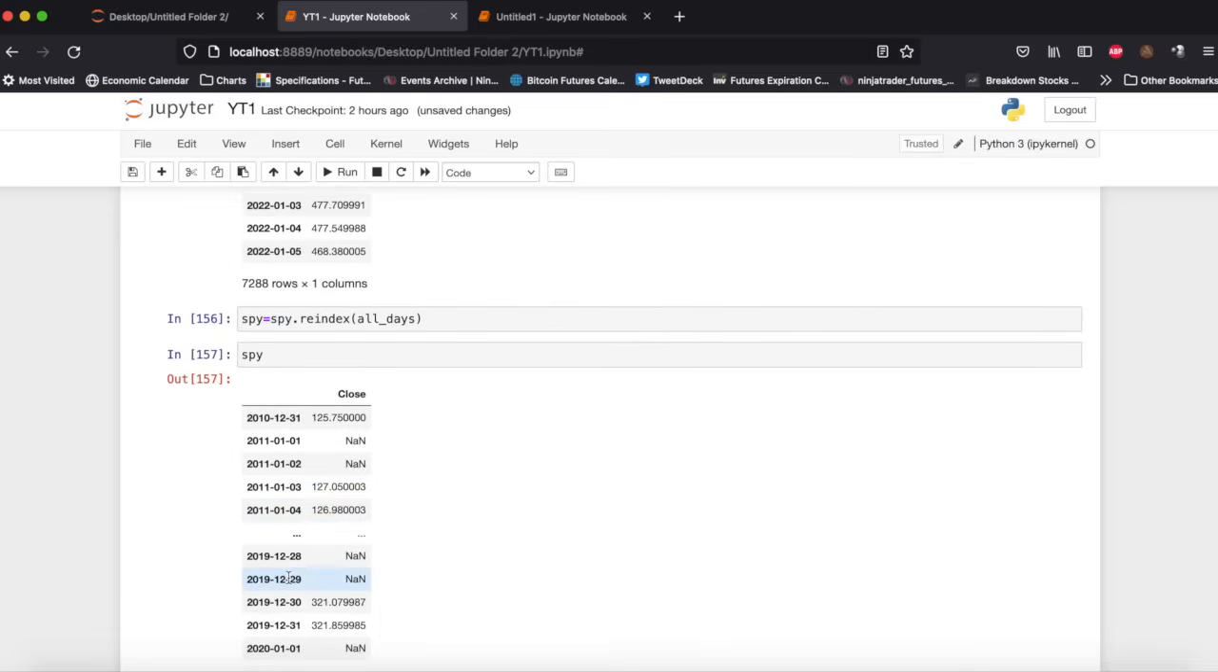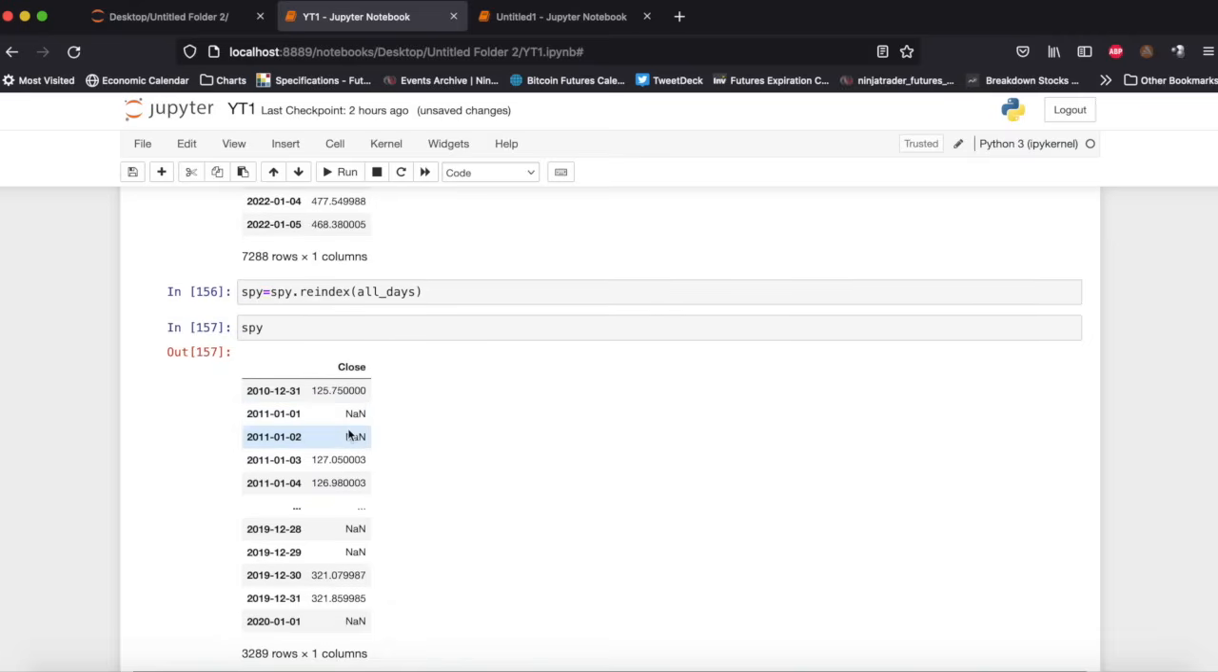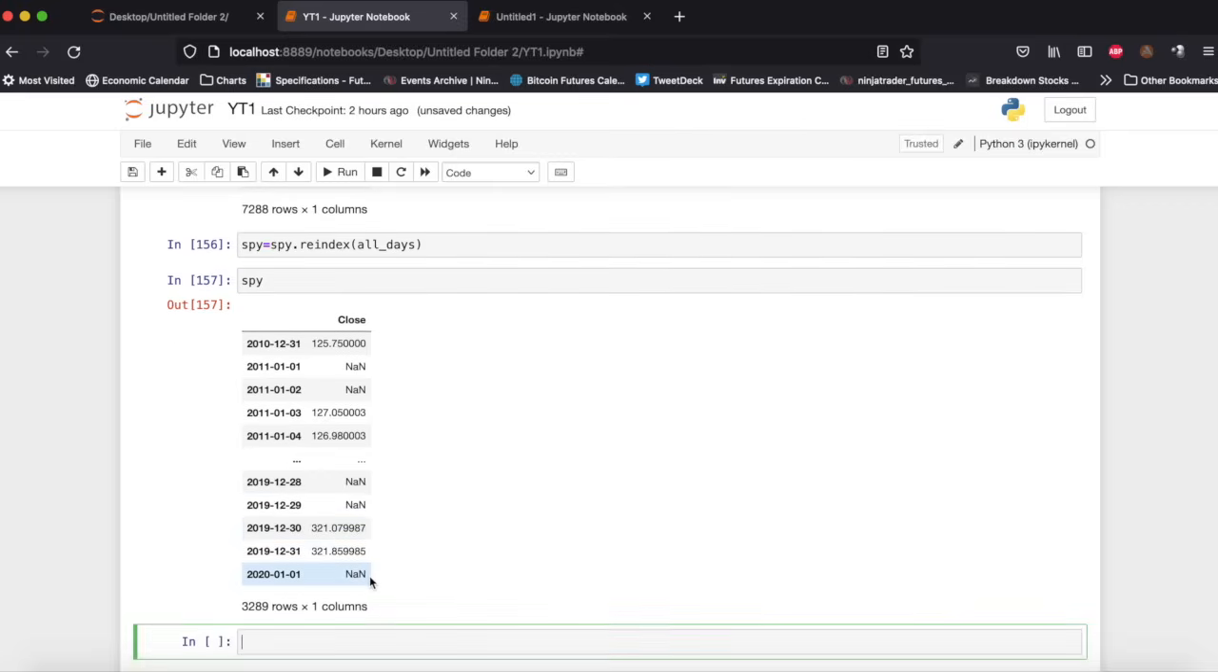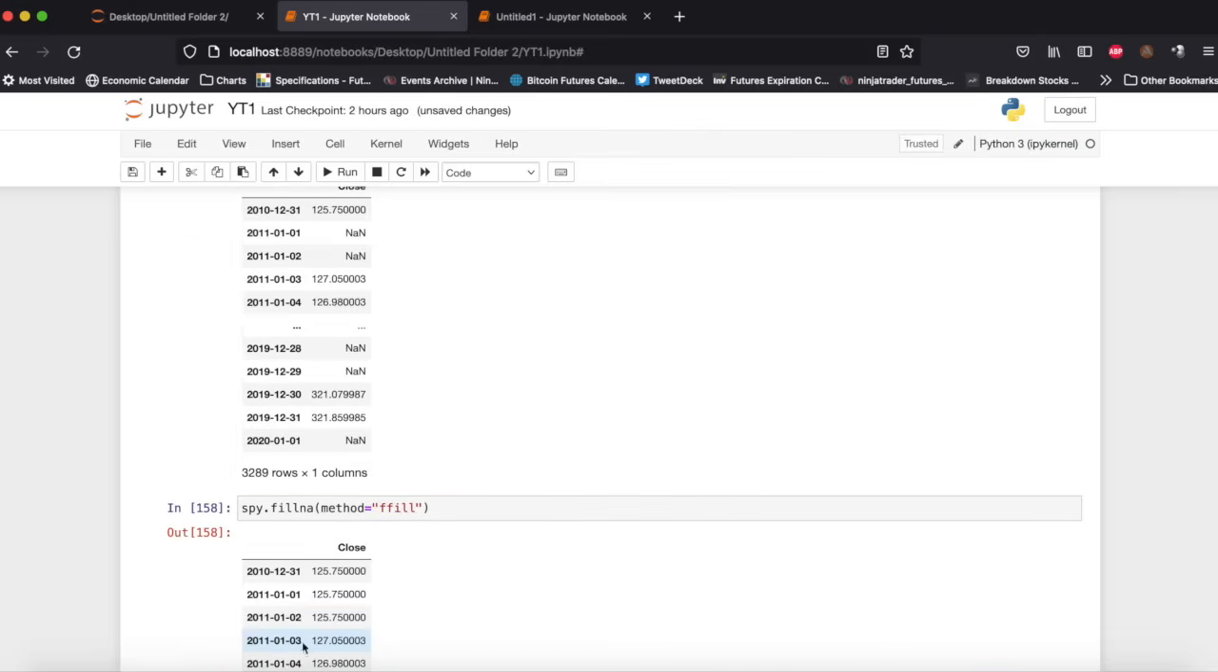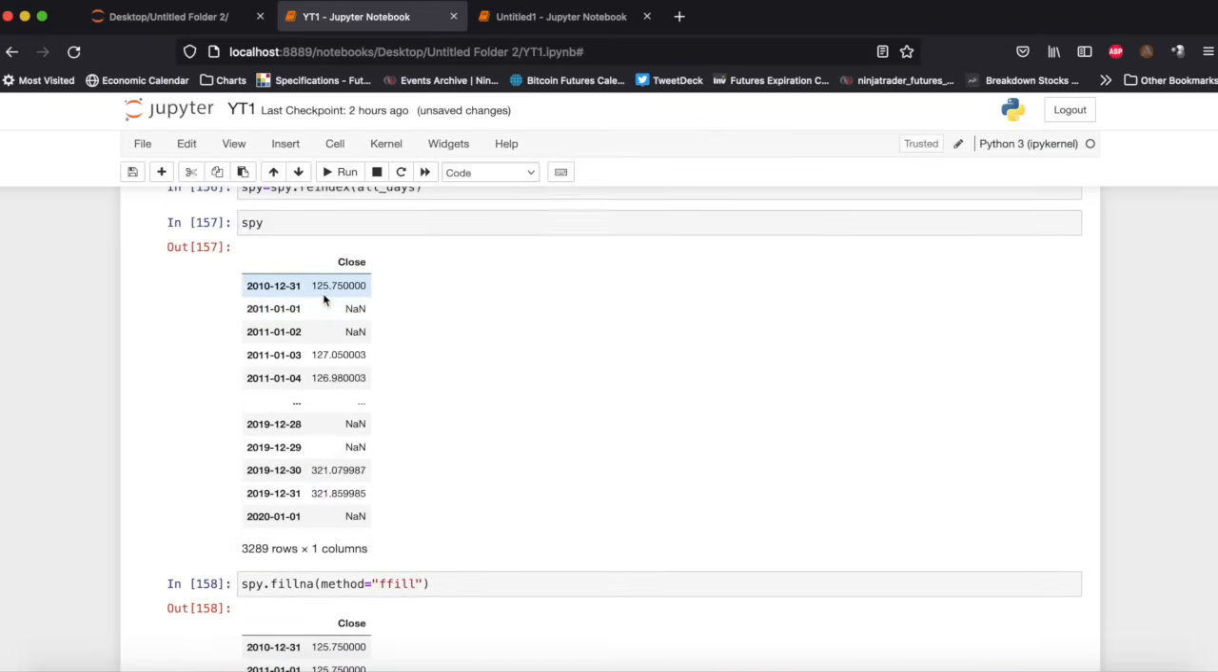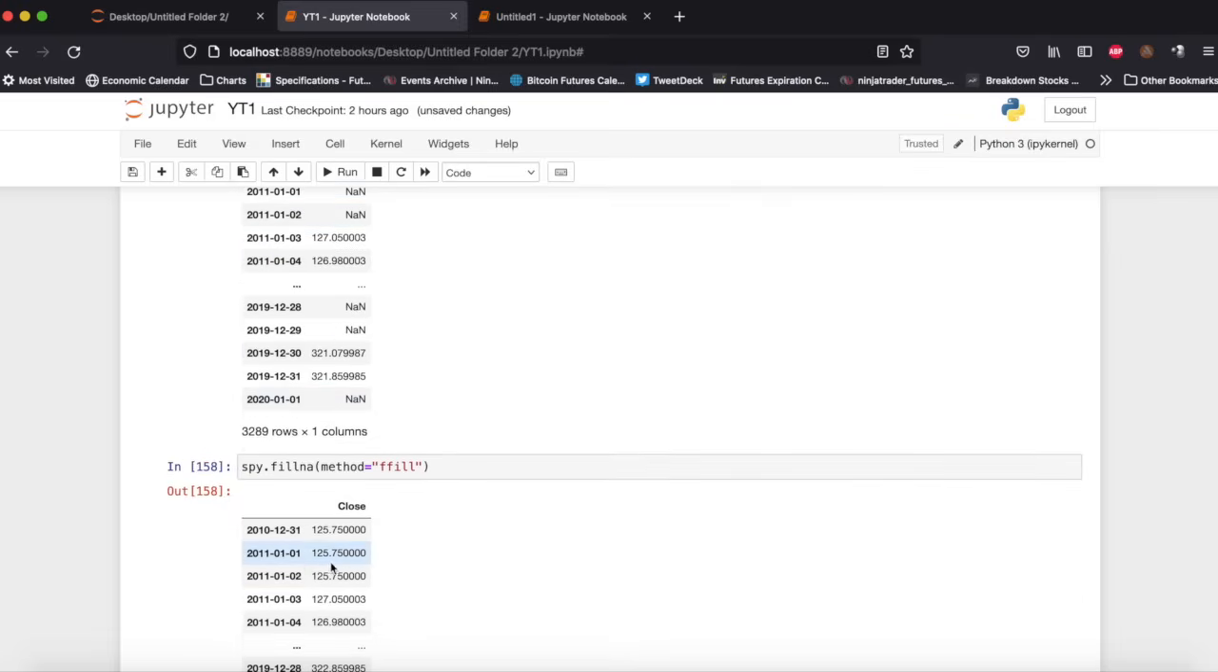In order to replace this NaN, one of the things you could do is forward fill and backfill. Basically, forward fill takes this day and prints it on the first and the second. Similarly, it goes on like that. So I'm going to do SPY dot fillna, method equals ffill. So that's forward fill. I'm going to run that. As you can see now, 125.7 is printed on the 1st of January.